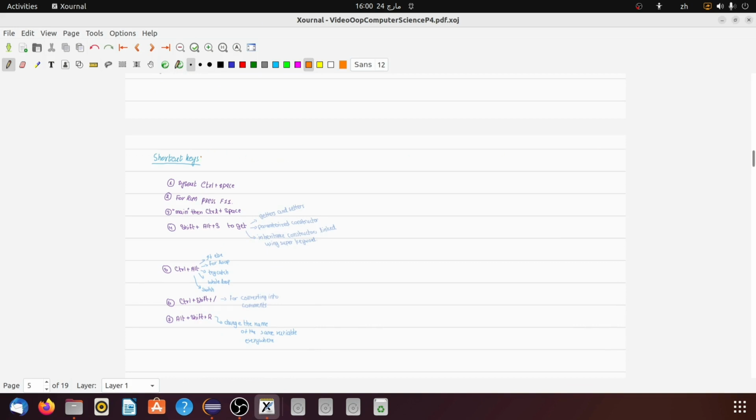Shortcut keys for Eclipse. Sysout, control plus space, will give a complete System.out.println. For run, press F11, you can run directly. Main, if you want to create a main, then control plus space. If you want to get a setter and getter, which I have done in my first video of OOP, we can do all of these things. It's a complete shortcut, might help you in the exam, hopefully. For loop, try catch for exceptions, which we will study, while loop, switch, you can do. Control plus shift plus slash for converting into comments. Alt plus shift plus R changes the name of the same variable elsewhere. These are just shortcuts for Eclipse only. There are different shortcuts for different IDEs.